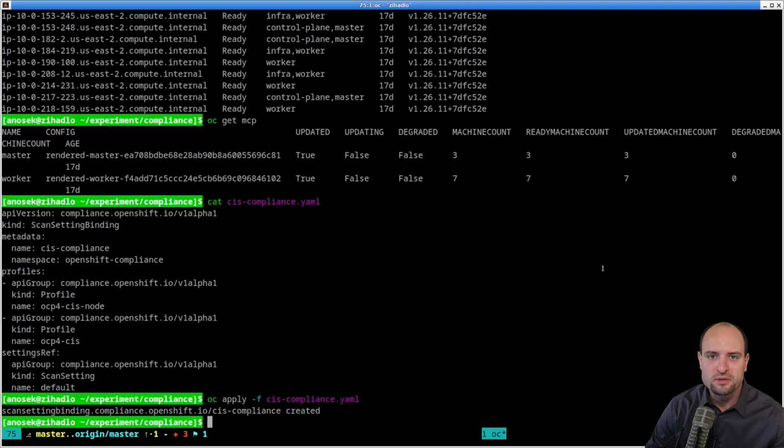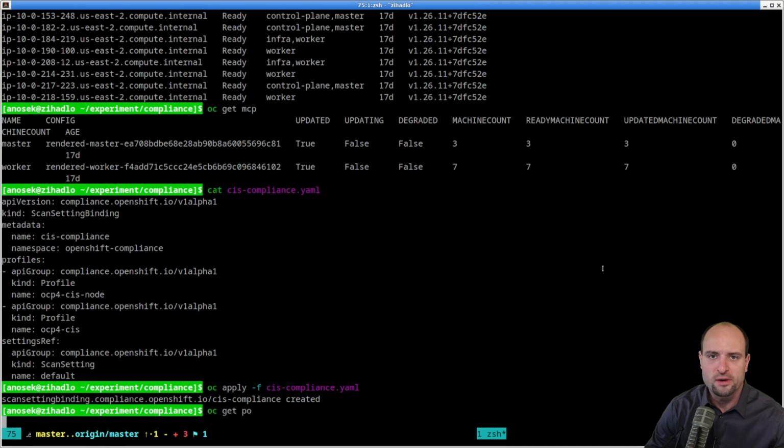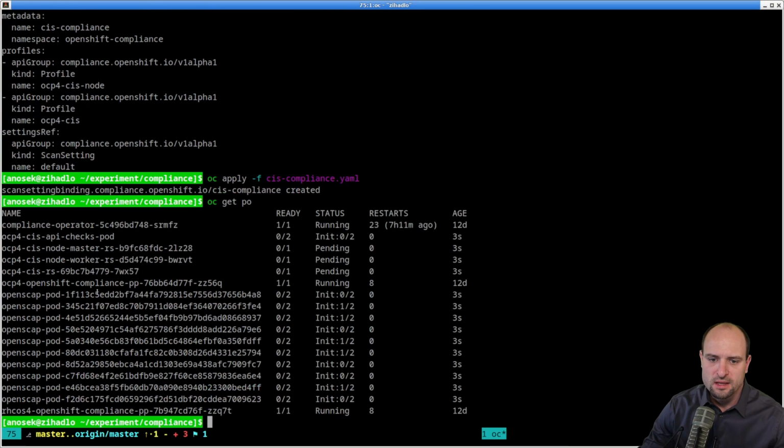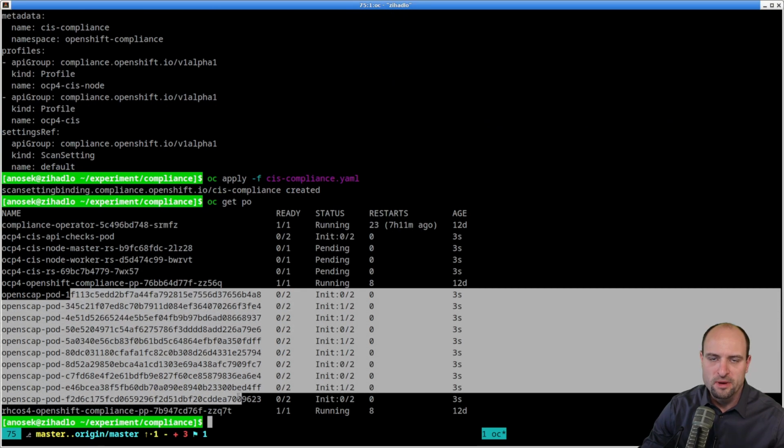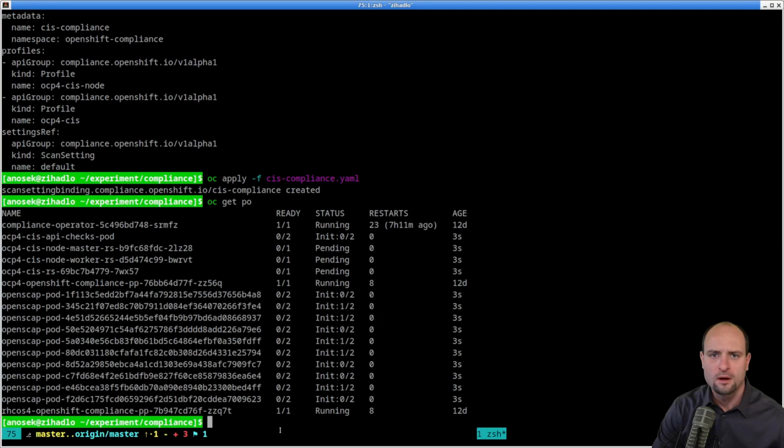I'm still in the OpenShift compliance namespace. If I take a look at the pods which are running here, I can see that there are many new pods coming up. These 10 pods are scanning the cluster nodes. There is one pod scheduled and placed on each of the cluster nodes. The pods used a host path volume to mount the root file system of the node into the pod, and then the pod runs OpenSCAP to scan this root file system.